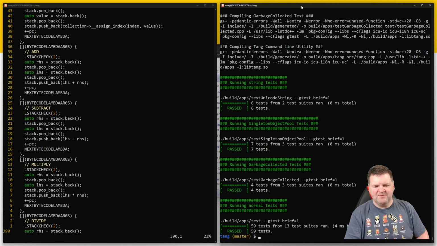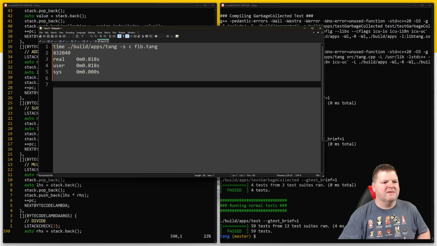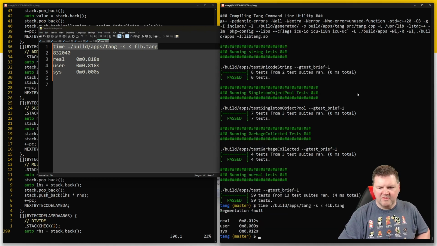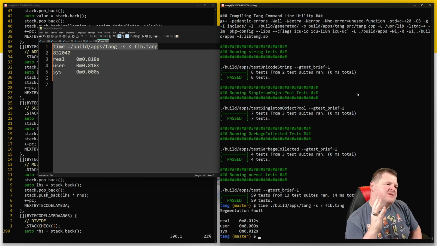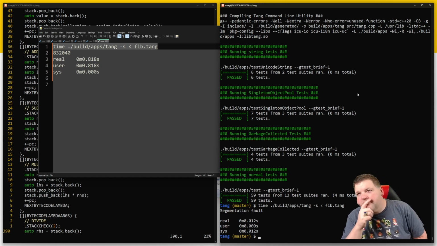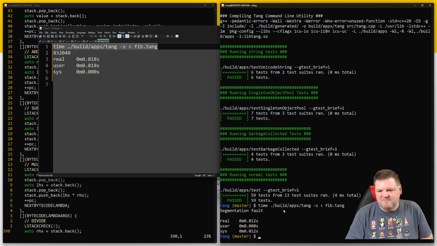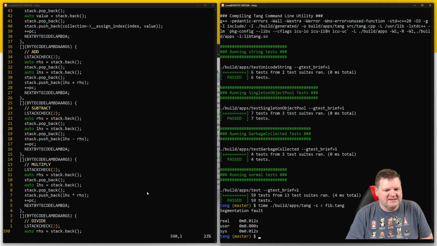No, wait, what did we do before? Segmentation fault. So, does that mean it's not doing our tail call optimization? It's a very good question. First, I want to find out what's failing.